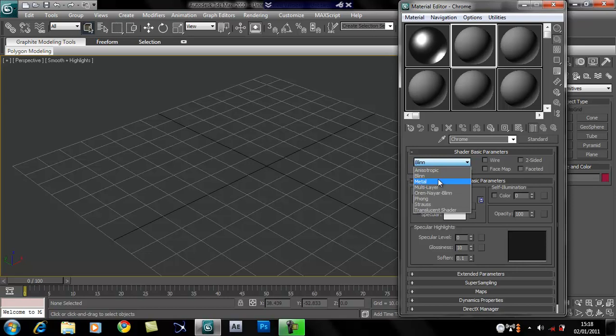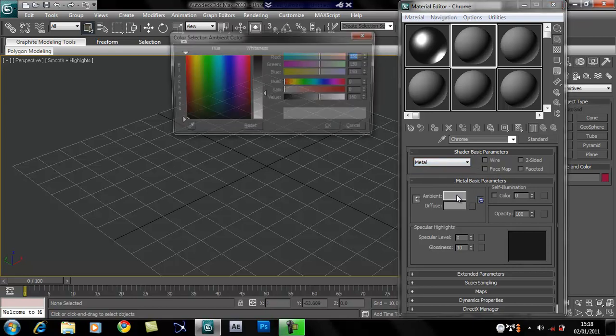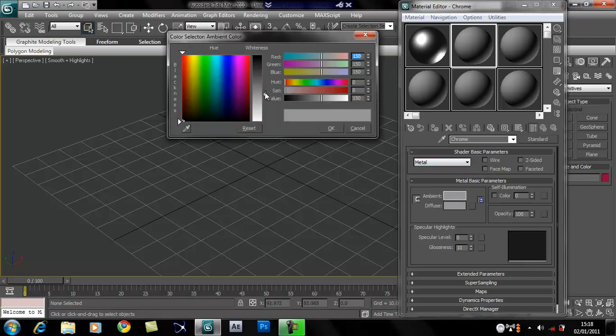But yeah, on chrome you select metal in the shader basic parameters.